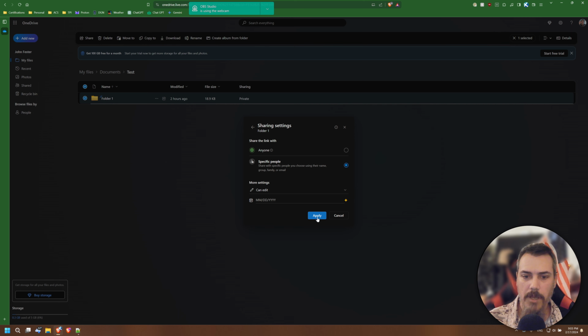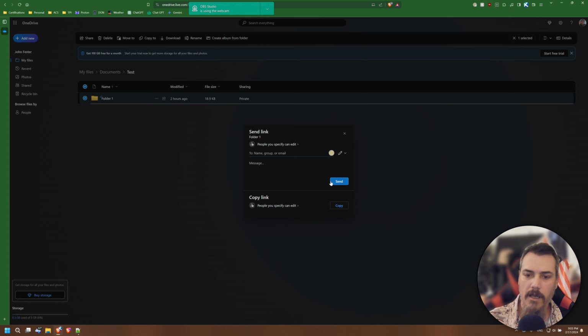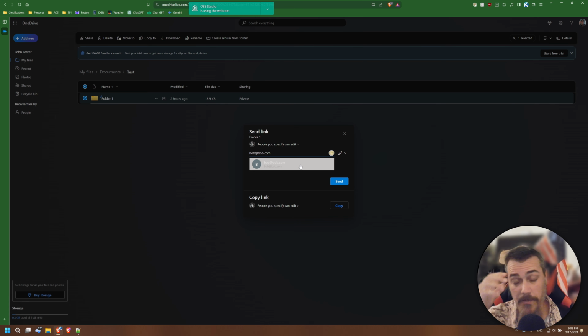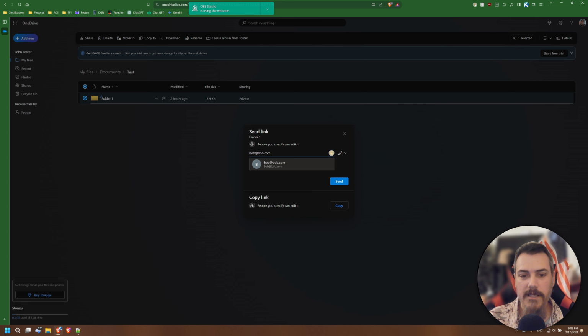Let's go ahead and click apply. We have specific people selected and can edit. So now clicking apply brings us back to this previous window, and we can start telling the system who needs access. Now, I know Bob's email address, and I'm going to type it in. It's bob@bob.com. Now, obviously, this is just made up. I wouldn't send an email to this if you want to. I don't know who owns that email address. Now, after I type it in, notice that it pops up down here at the bottom.